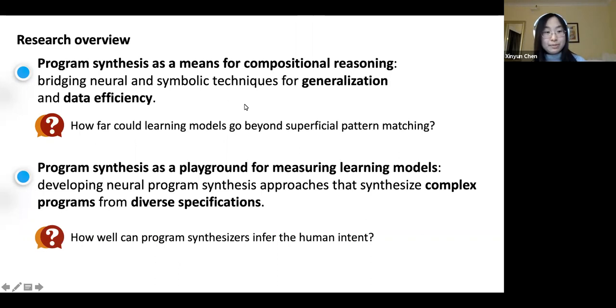And the question I would like to explore here is how well can program synthesizers infer and understand the human intent, especially when the program specifications are not very explicit and detailed.